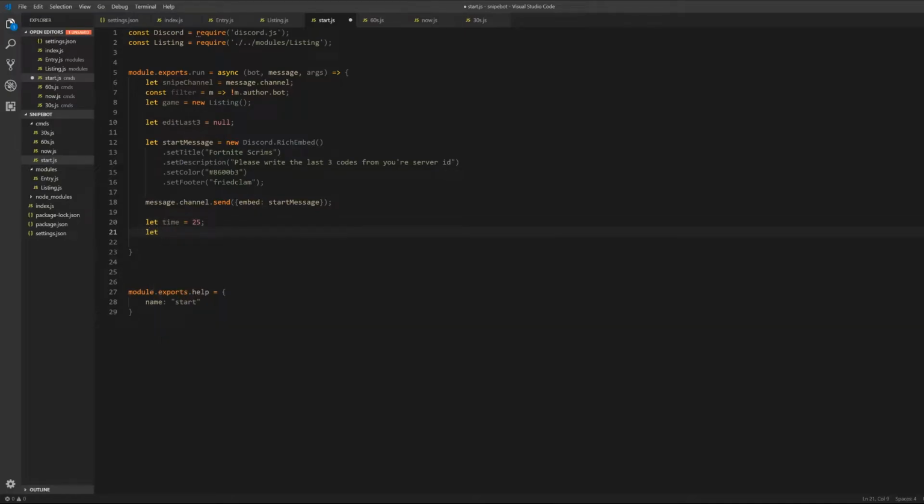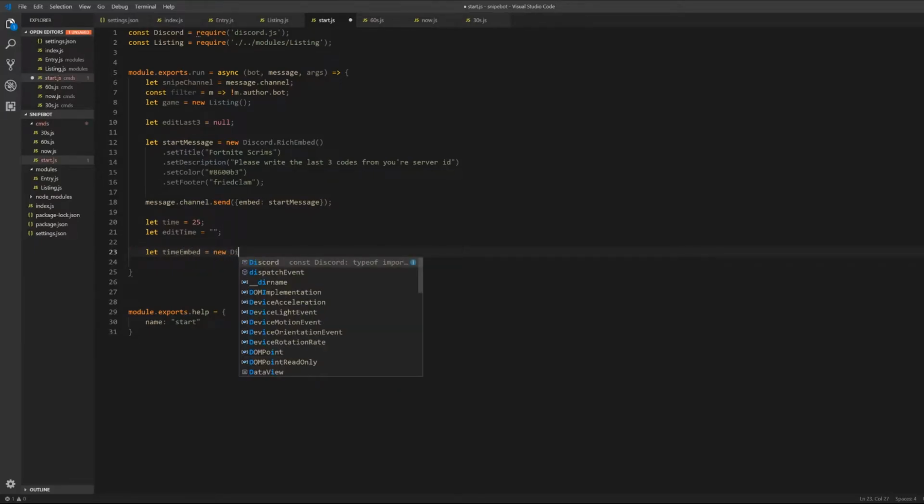And then we're gonna call another one called edit time, and this one will just be equal to nothing for now. We're gonna take care of that later. Alright, so let's call this one a time embed, and this is also a new Discord rich embed.